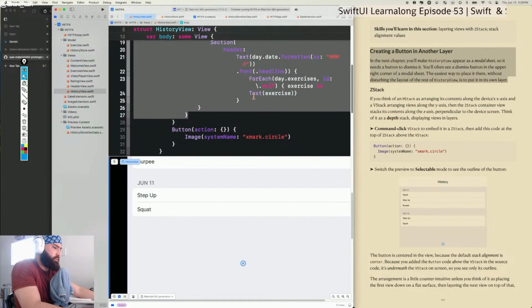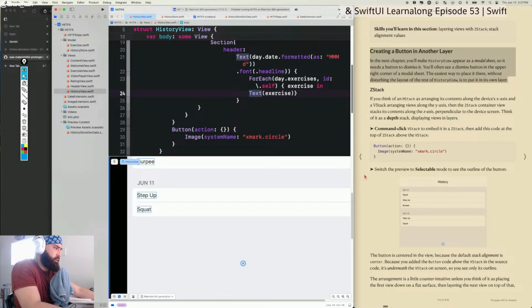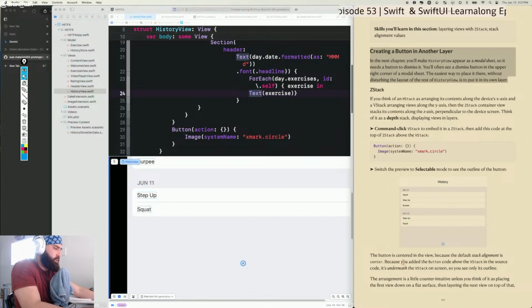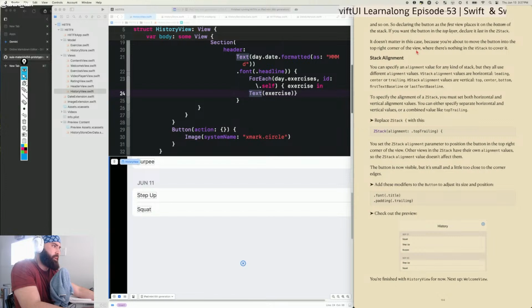All right, so now that that's there, switch the preview to selectable mode to see the outline of the button. Okay, we read that. The arrangement is a little counterintuitive, unless you think of it as placing the first view down on a flat surface, then layering the next view on top of that. Yeah, we think the same, brother. I got it. And so on.